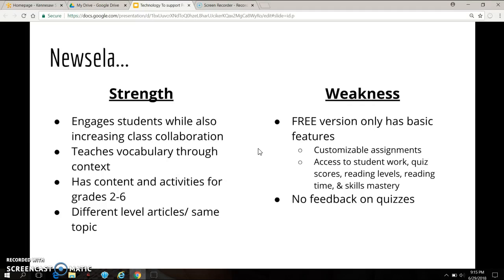One of the weaknesses that I have found with Newsilla is that the free version is basic, which means if you want to customize your assignments or access your student work, look at their quiz scores, check their reading levels, or see how long it took them to complete a passage, you will have to pay some money. So that is just a downside of using Newsilla.